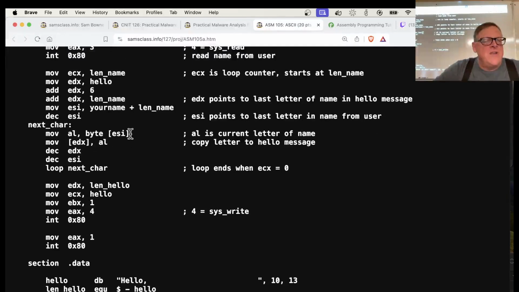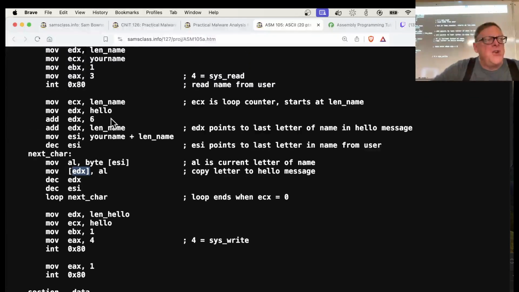The point here is I'm going to take bytes from ESI and put them in EDX. So this is going to count through the bytes. Now, since the ECX counter naturally decrements, I just decided to decrement this stuff too. So I started at the end of the name and proceeded back to the beginning.